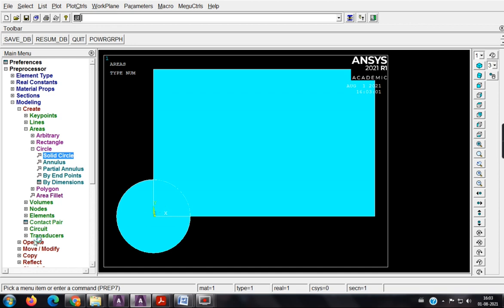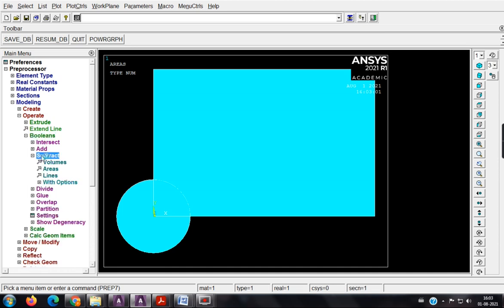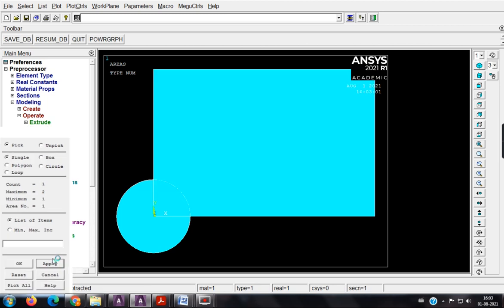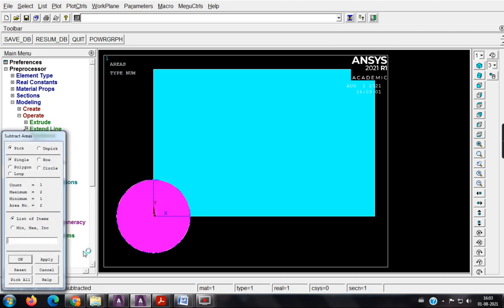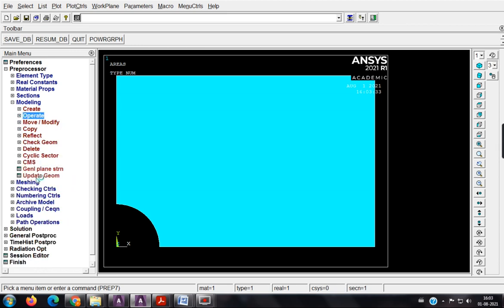Next, I have to delete this circle. In order to delete this circle: operate, booleans, subtract, areas. First click on the rectangle, say apply, then click on the circle, then give OK. Now that circle has been deleted from the rectangle. Next is meshing.